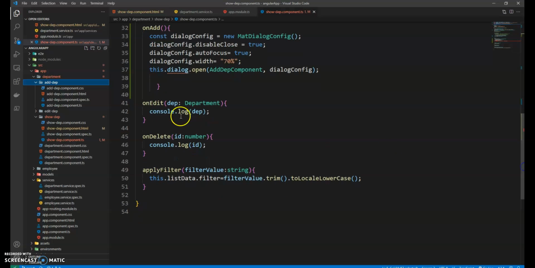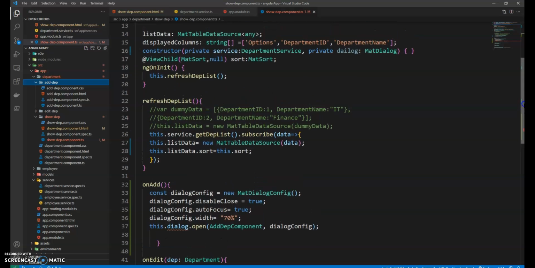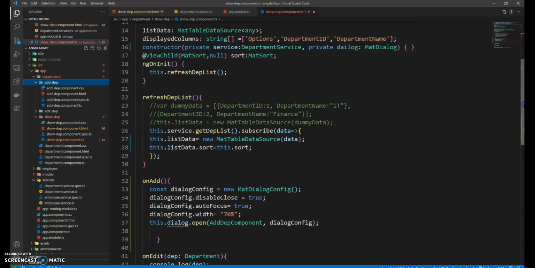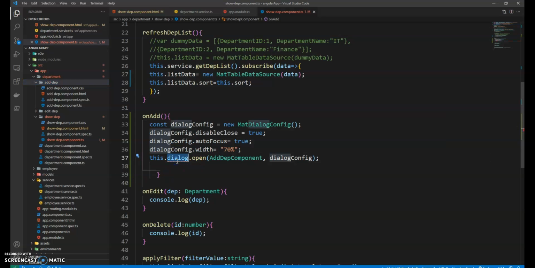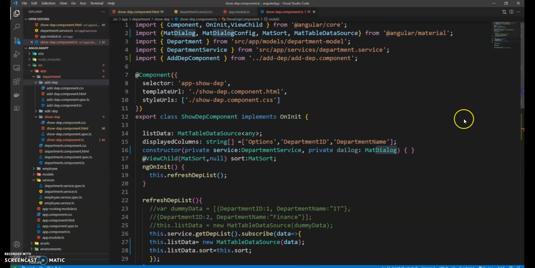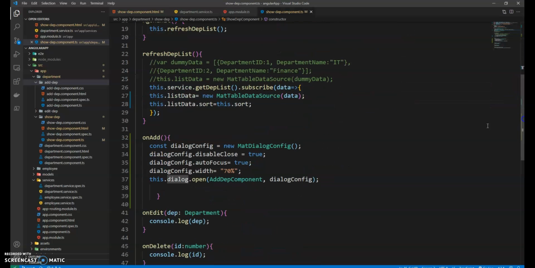Once you add that, still it is showing some problem here in this dialog dot open. So let us see if we have written the correct spelling. So yeah, here you see the spelling of dialog is dialog. So I'll just copy this, and we'll simply replace the one. So now here we have an injector variable called dialog, and we are using the dialog.